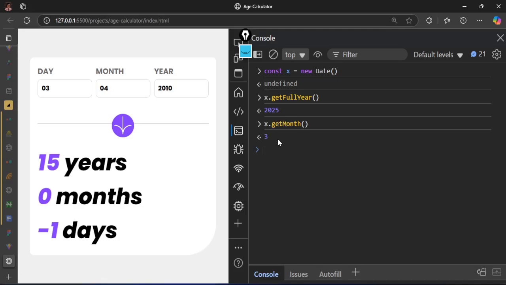But the way getMonth works, it doesn't return the correct value that you would be expecting, because it works based on a 0 index. What does that mean? It means that January is just 0. So January is the same thing as 0, February is going to be 1, March is going to be 2, April is going to be 3, May is going to be 4, and so forth.